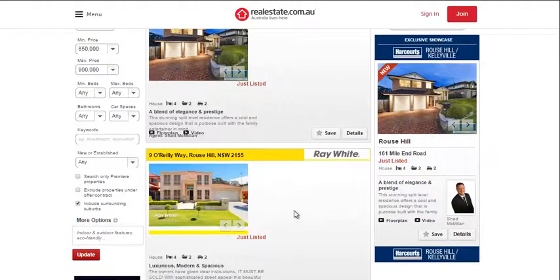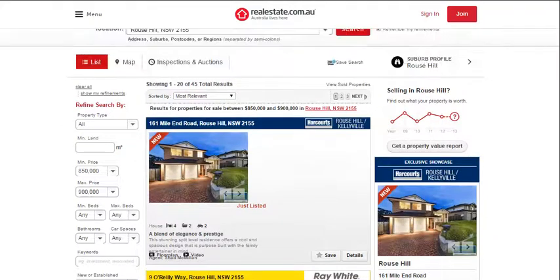So the agent in behind the system, when they uploaded this listing, in their mandatory price range, they've entered in a figure somewhere between the 850 and 900,000. So there you have it. That's how you can actually find out the price of a property without having to contact the agent.